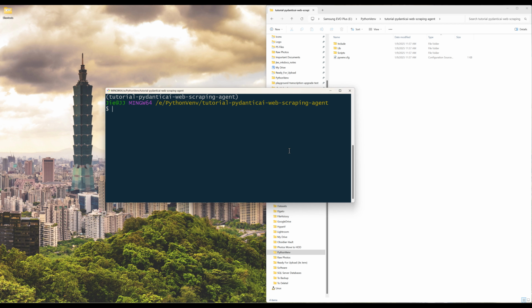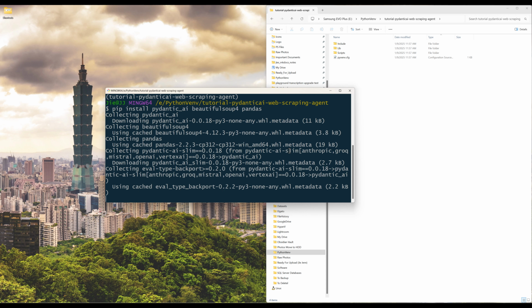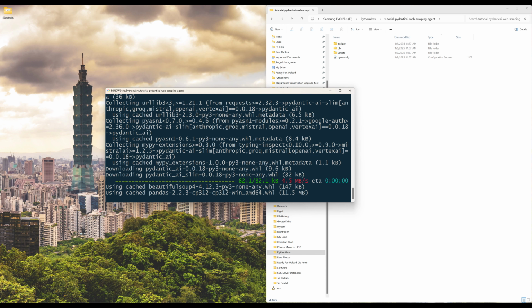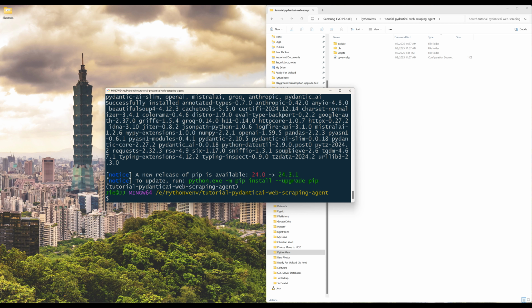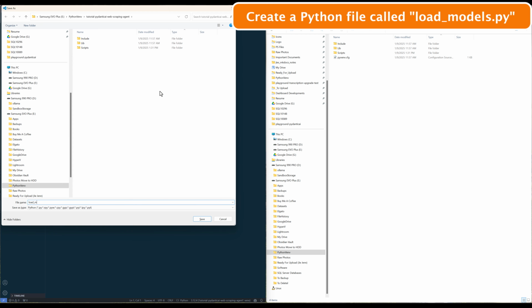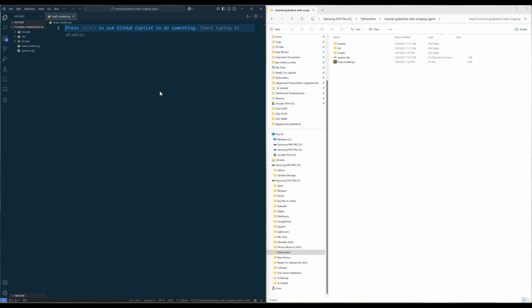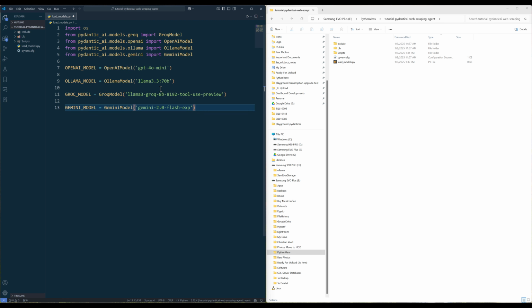To get started, launch your terminal and run the command showing on the screen. To simplify model creation and for reusability, open your IDE and create a Python file and name it loadmodels.py. In the Load Models module, construct the generative AI model object.